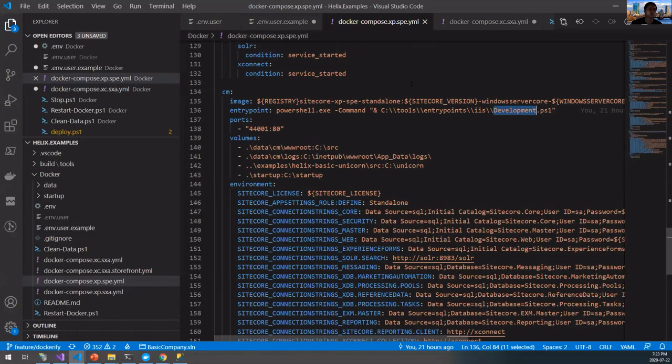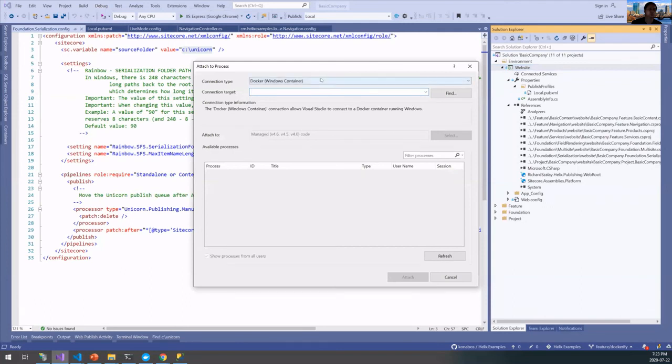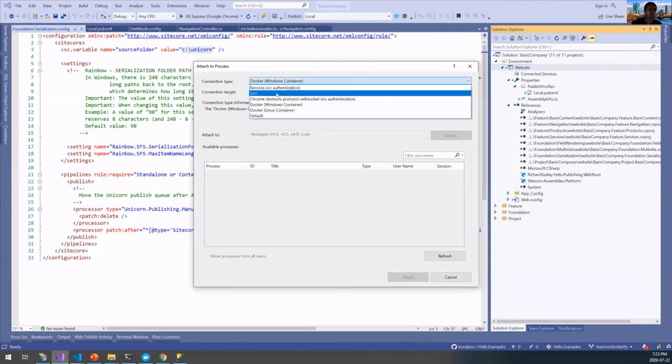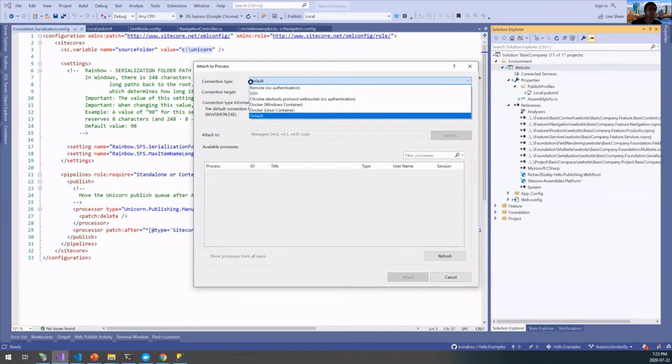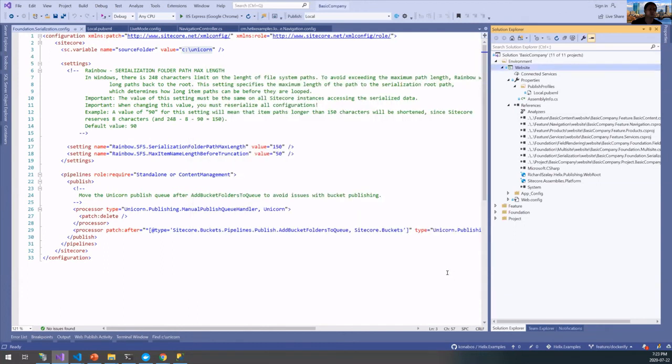So it's a bit more involved, and then when you go to actually debug, obviously there's no Docker connection type here. You'll have to figure out the IP address of the Docker instance, or put the Docker name in, and then do a bunch of stuff. So I think this is much easier, and just don't bother.